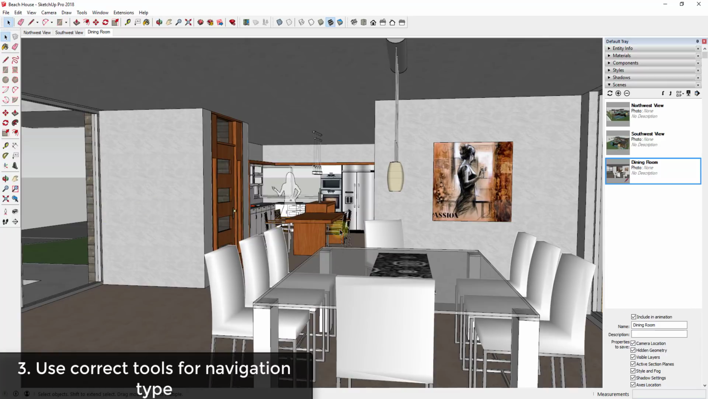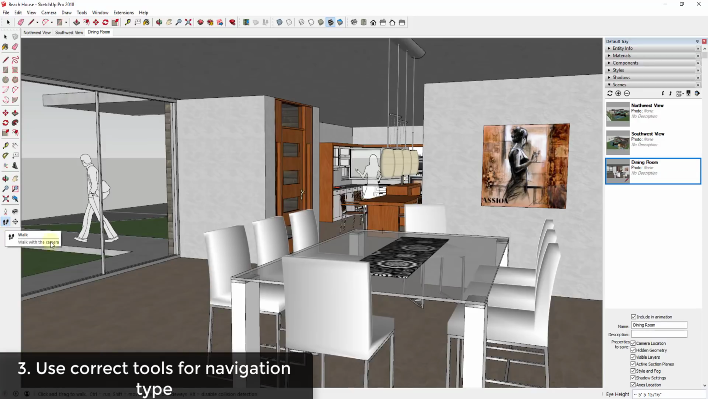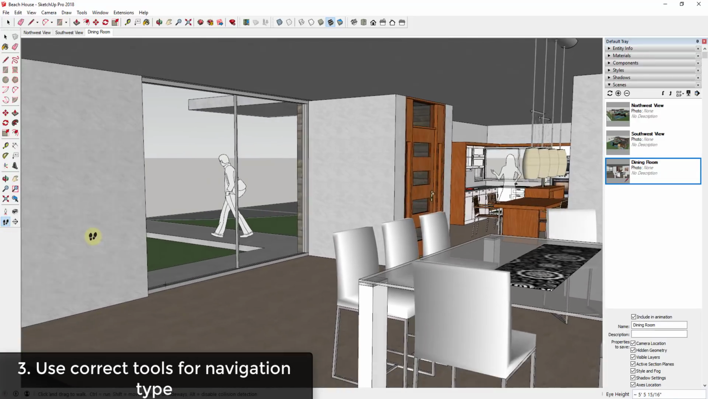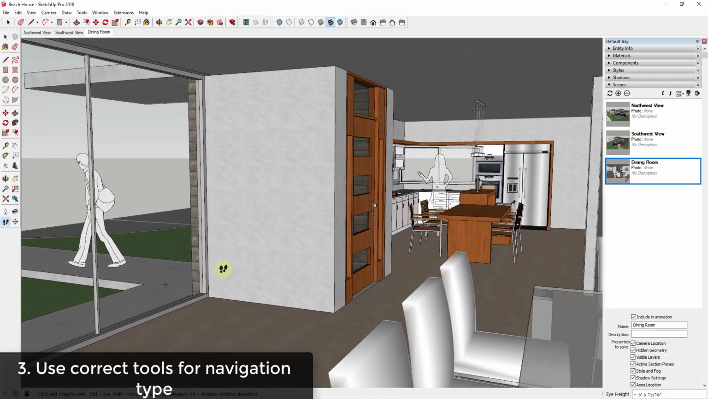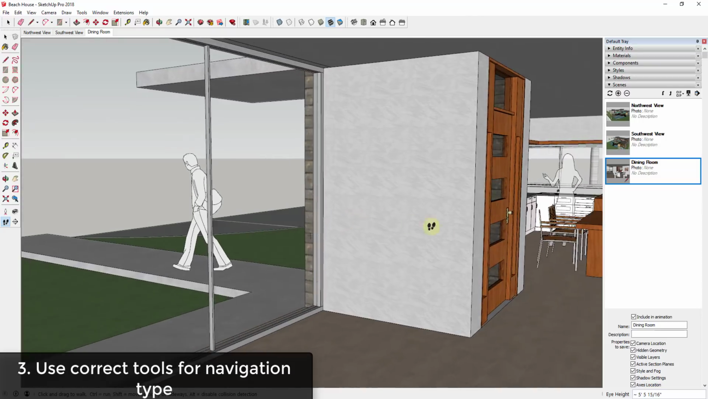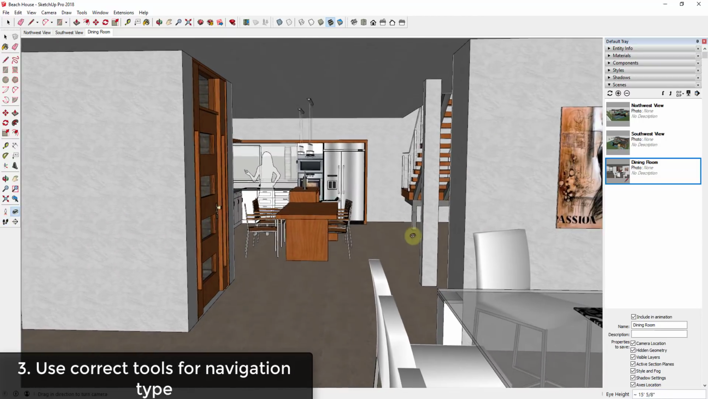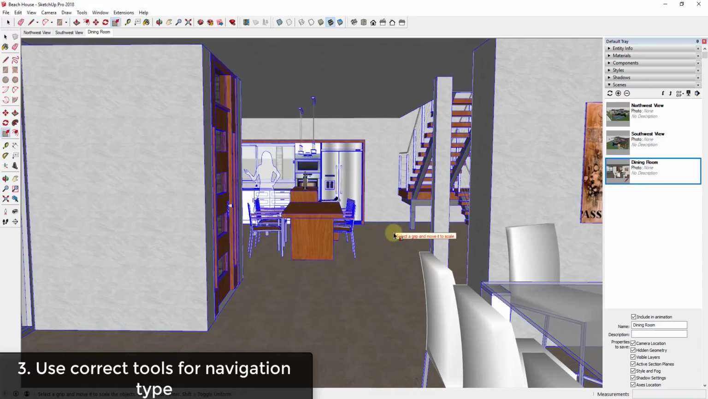There's also a tool called the walk tool that allows you to move around in your model without passing through the walls. So you can use the walk around tool as well. You can see how as I click and hold my mouse button down, I can move my mouse forward and backward. That one can get a little tricky because it kind of jumps around a little bit. So you can use that, but you're probably not going to use it a whole lot.